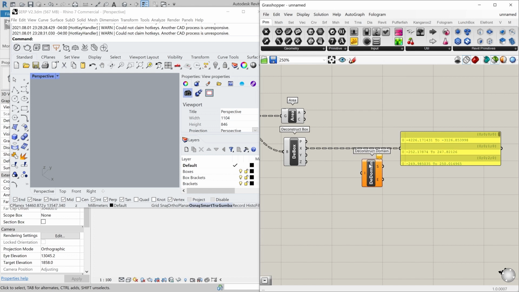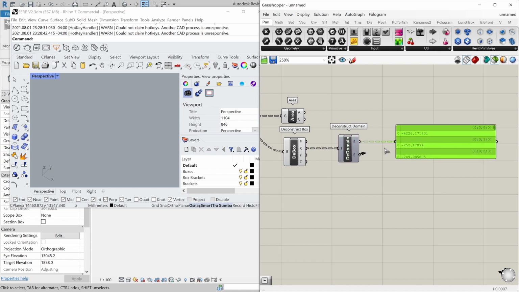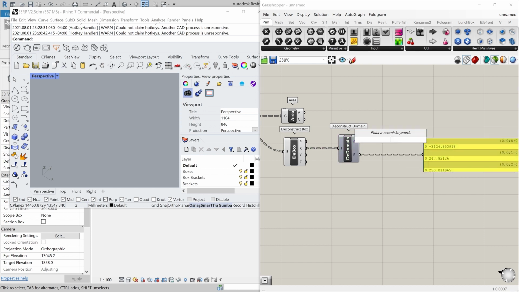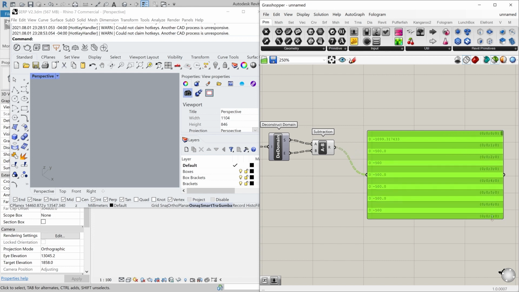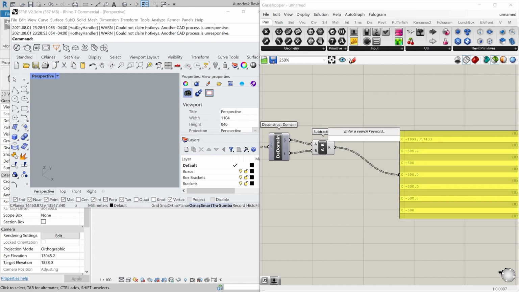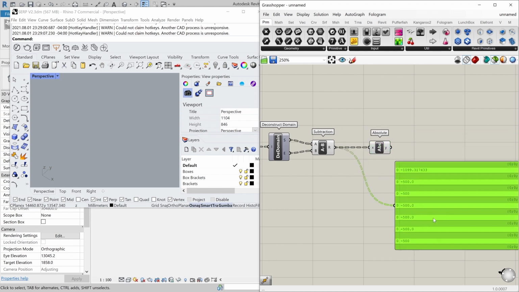There we go, deconstruct domain. This will give us the start of our domain and the end of our domain. If we minus one from the other, that is going to give us, it should be, the length of our box. We'll find out if it works later on. And then we probably want to turn that into an absolute. So that should be the length of our box.